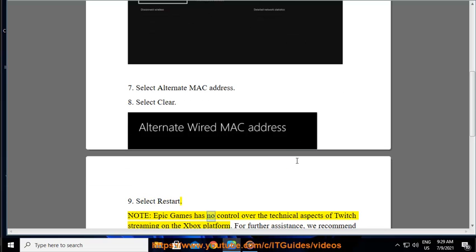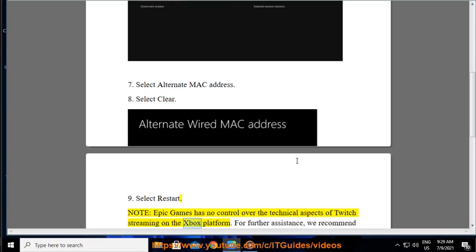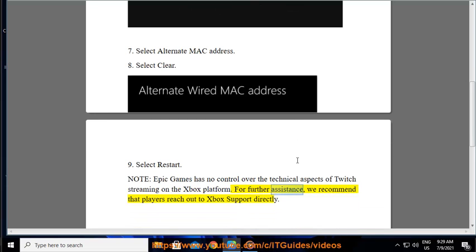Note, Epic Games has no control over the technical aspects of Twitch streaming on the Xbox platform. For further assistance, we recommend that players reach out to Xbox support directly.